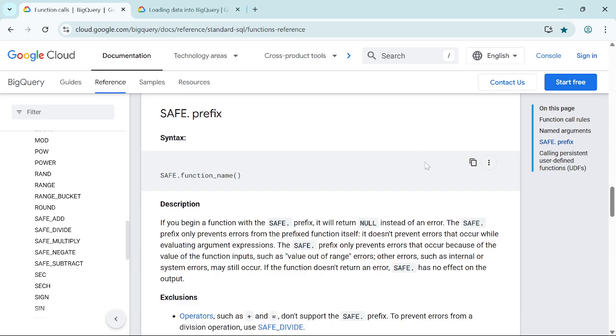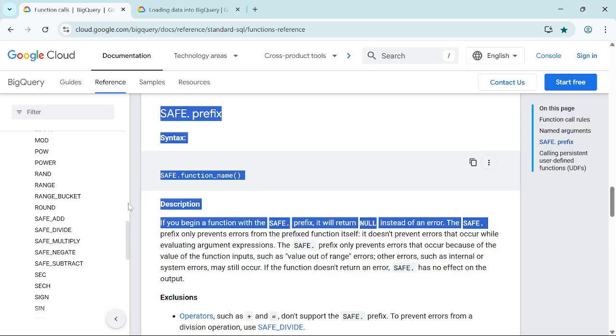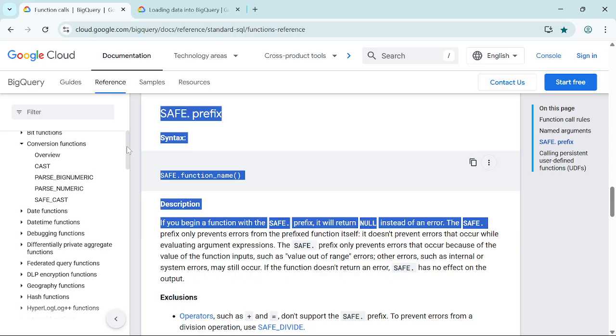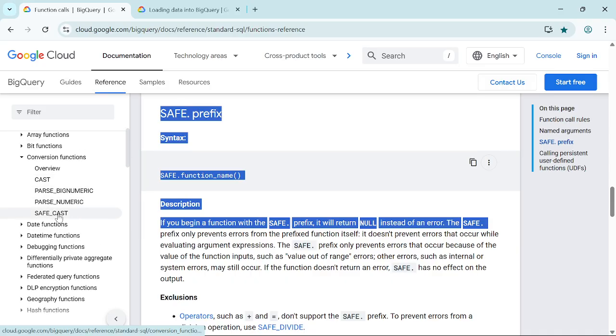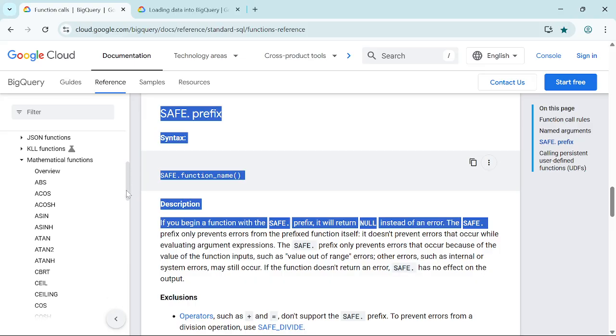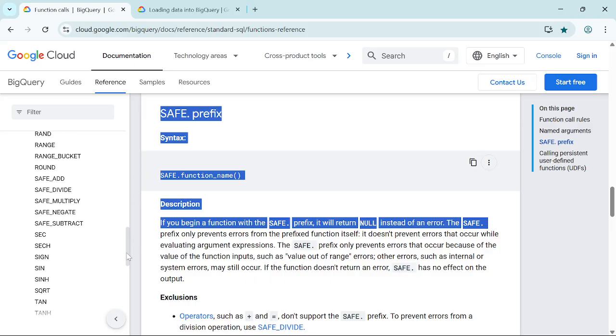Here's the official list of BigQuery functions. Under conversion functions, we have SAFE_CAST. Under mathematical functions, we have SAFE_DIVIDE. There are other functions too.